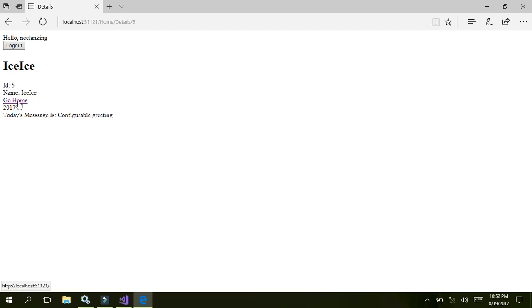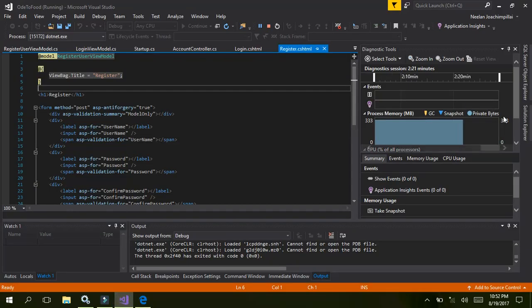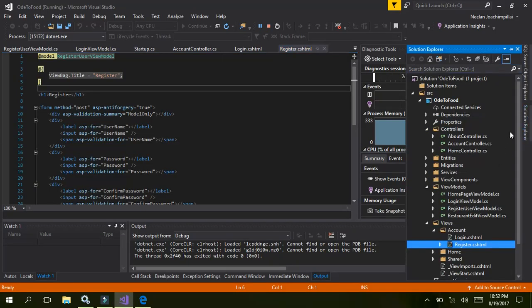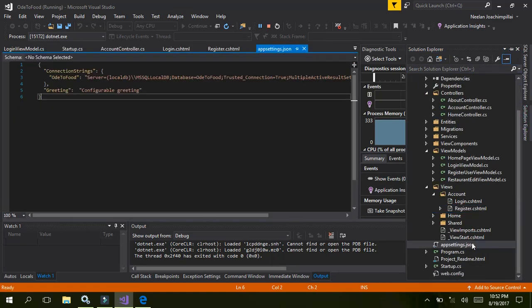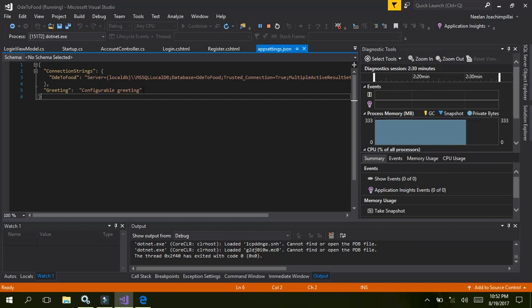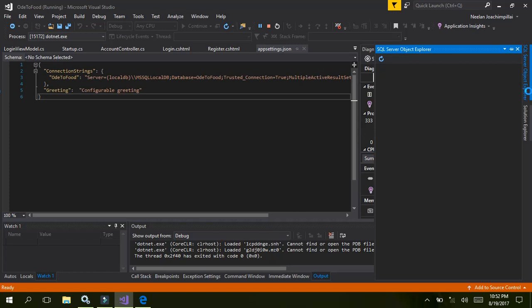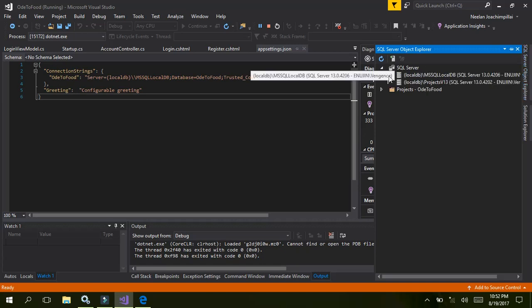And I see this is a configurable greeting, which is stored in a JSON file, as shown here. From here, the framework generated a database table, which I'll show you momentarily.